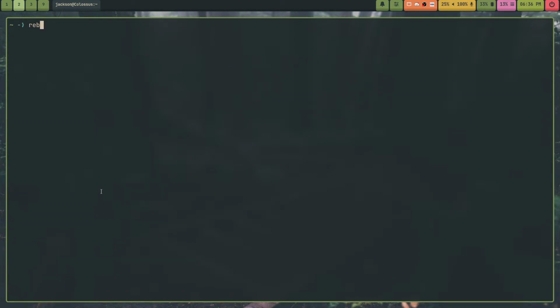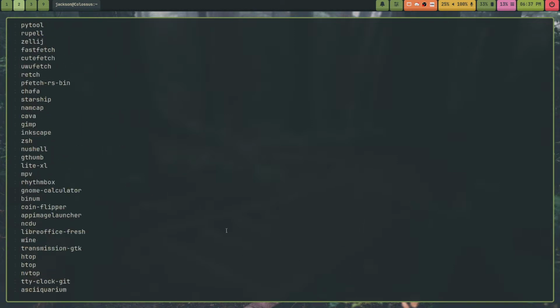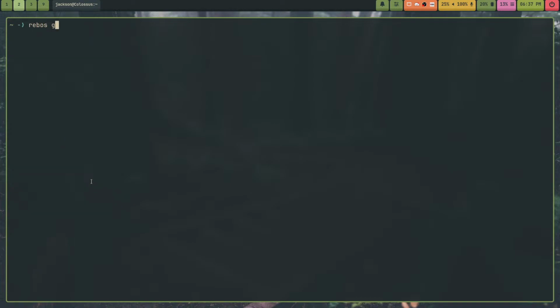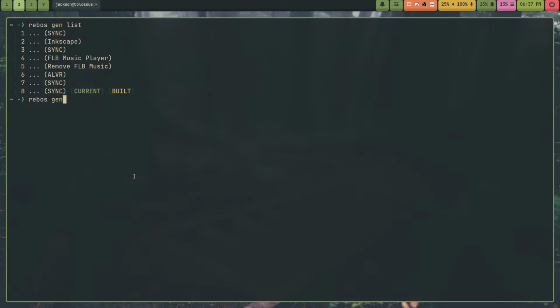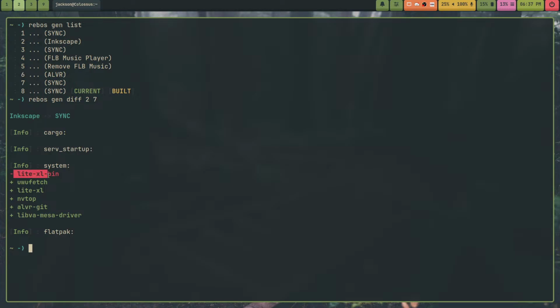Rebos is my tool for repeatability on any Linux distribution. I have all my packages listed here. I've got generations, so I can check what's the gen diff between 2 and 7, for example. So rebos gen diff 2 7. If I jumped from generation 2 to generation 7, I'd be removing lightxl-bin, adding uwufetch, and adding lightxl. Oh yeah, I just replaced that.